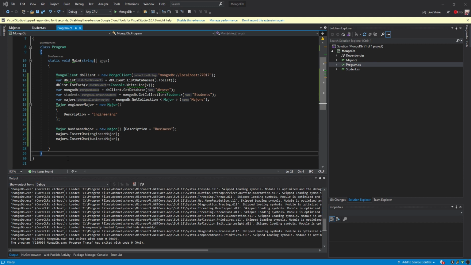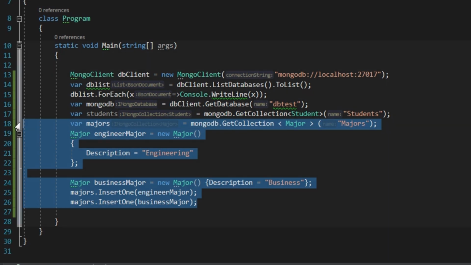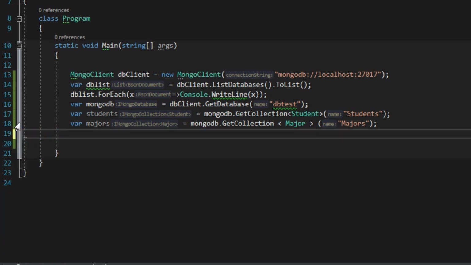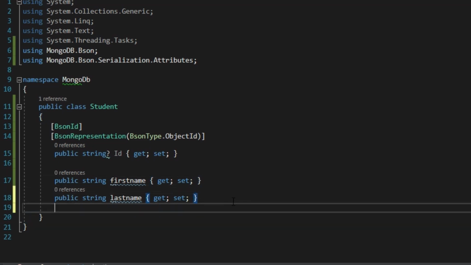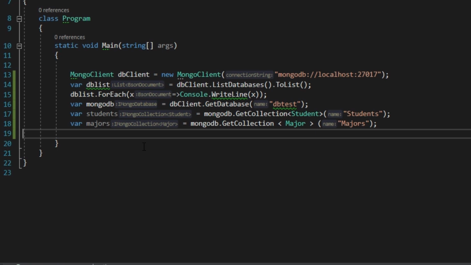Let's change our code in a way that when specifying the major for the new student, it references the existing major in the database. So the second time we run the program, we do not need to insert a new record, engineering and business, as they already exist. So we remove the new majors and go to the class Student and specify that each student has a major, public Major, and it is a property.